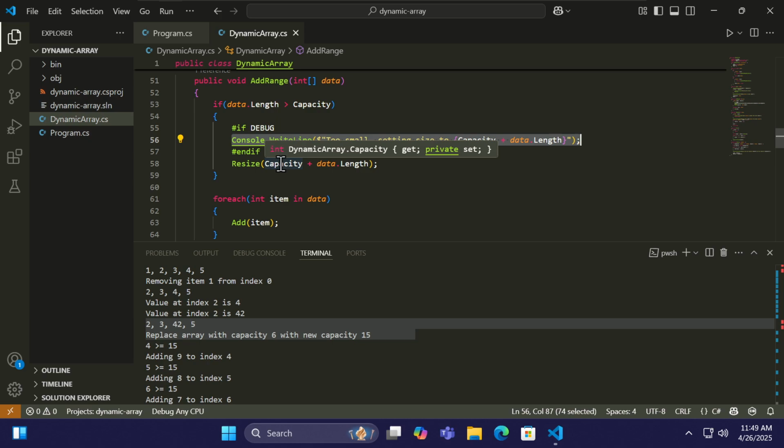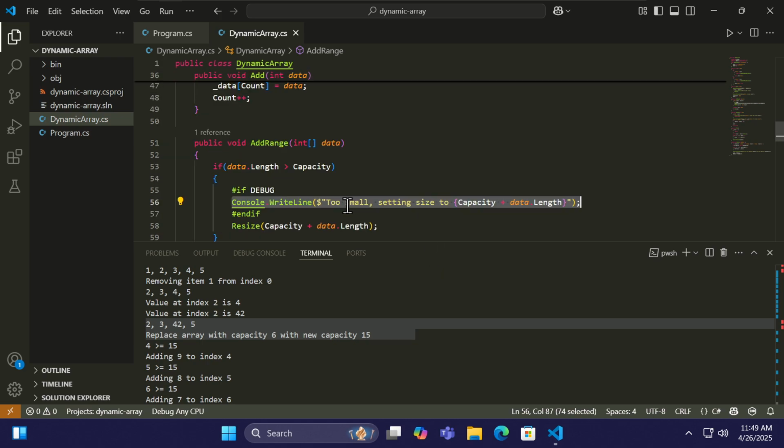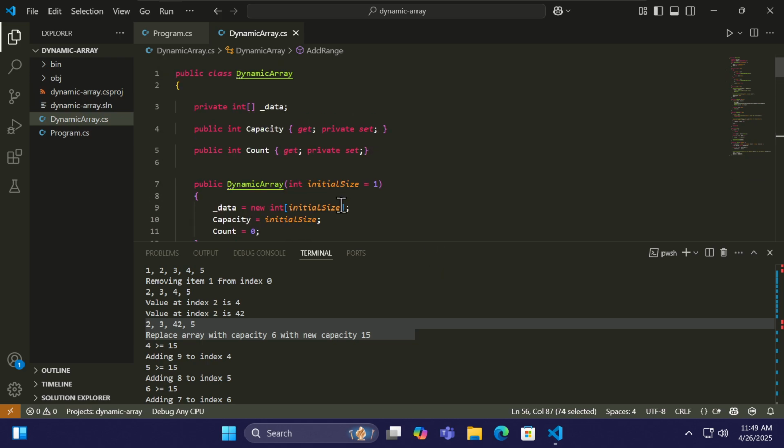So, waste of time. Sometimes the debugger is better. In this case, the debugger would be better, but I just wanted to show a little bit of how we could use it. Let's recap.